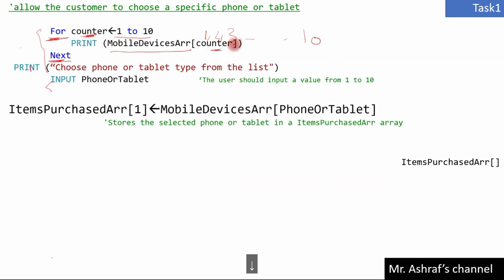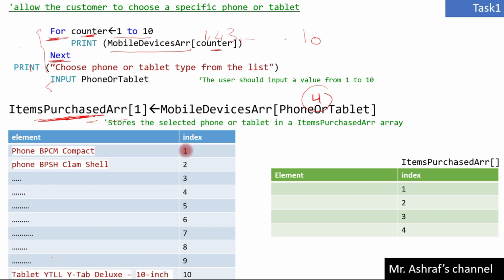So what I need here is to take the user input, which is 4, inside the mobile device array, and I will create a new array only to store the purchased items. So item number 4 now will be stored inside this array. Let's say that from the array mobile devices, number 4 here, representing index number 4, will be stored in the new array I have created. Let's say this is a type of phone. So this phone will be stored in the array item purchased that I've created to store all the values that the user will choose.